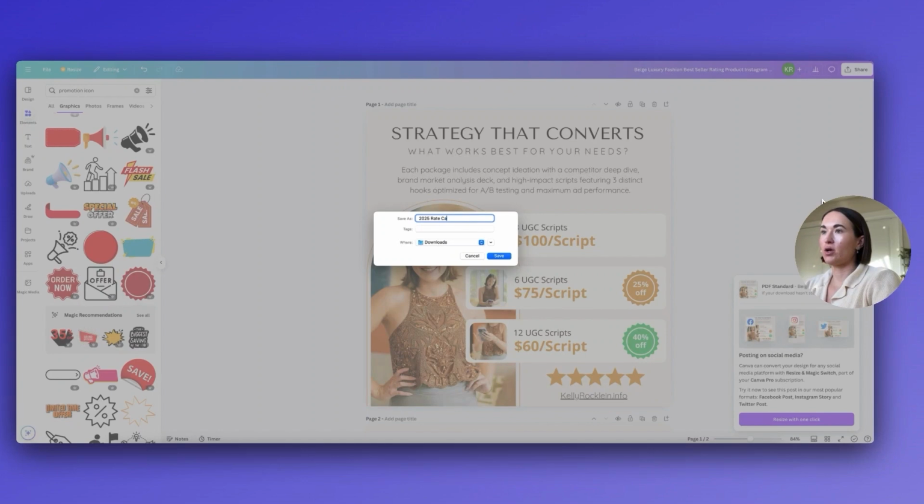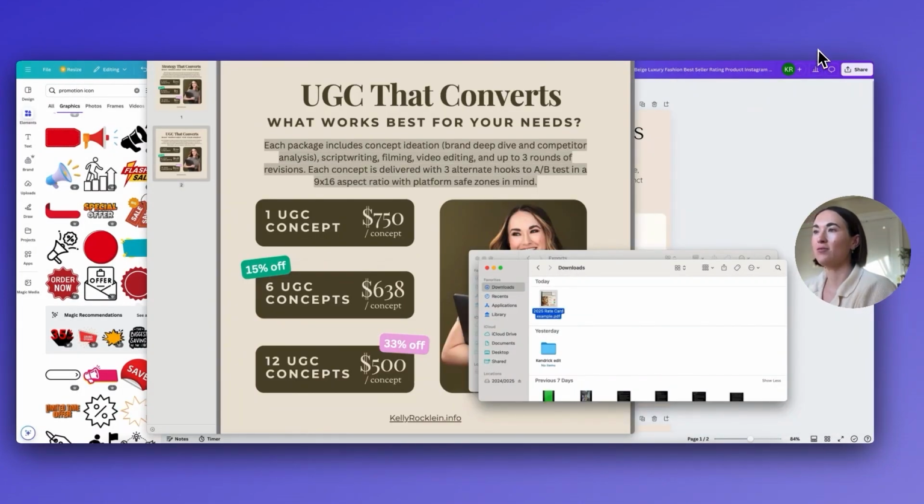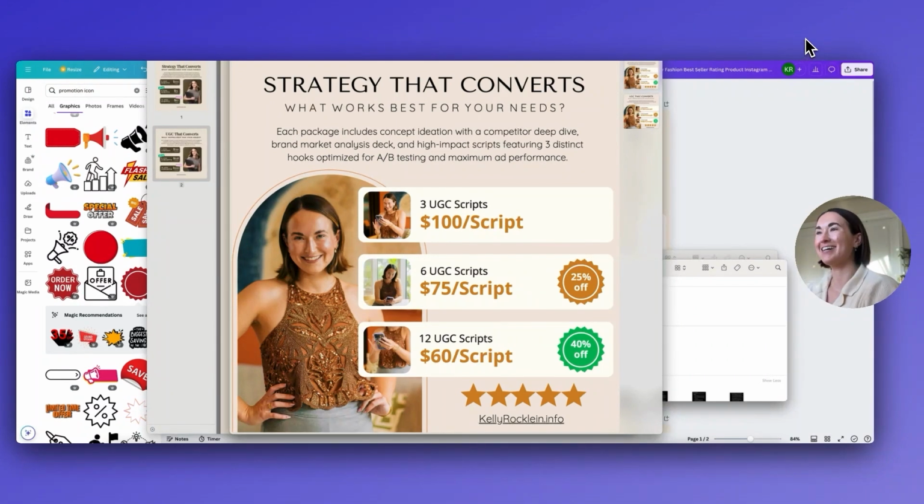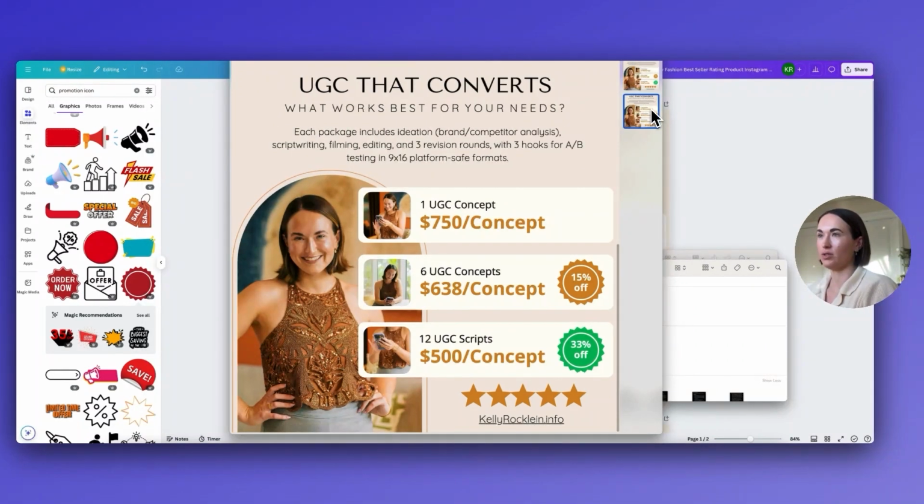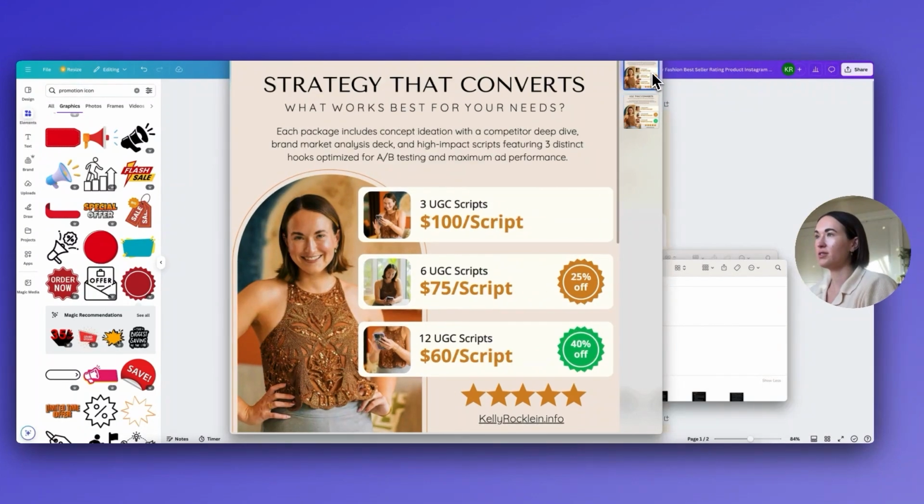2025 rate card example. That might actually be my new rate card. And now we have this one. It looks great. I love it. And if you notice, it also linked the UGC that converts. What I'll do is, depending on the client, I will send both or separate. Ultimately, it comes down to their needs.